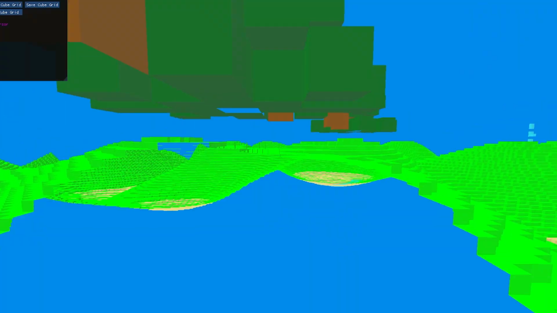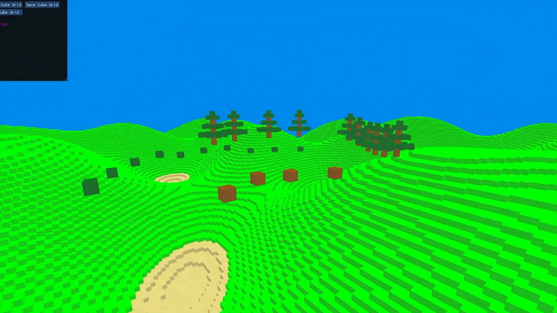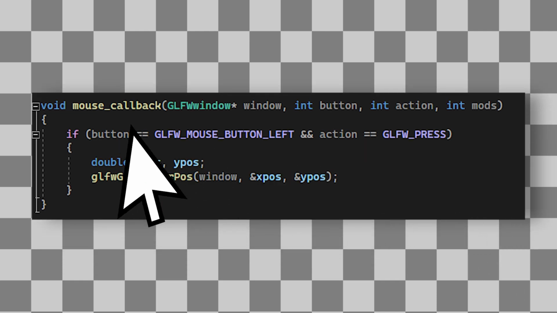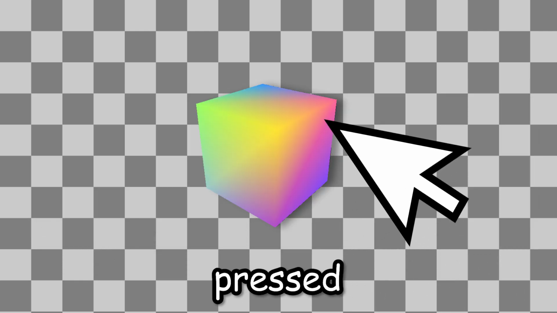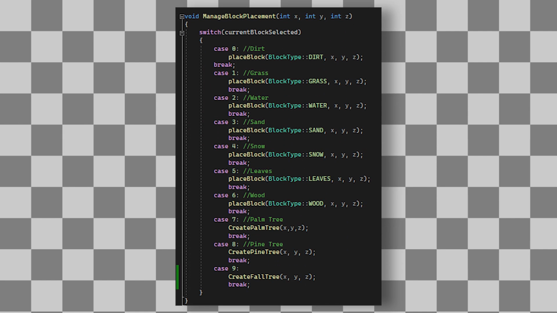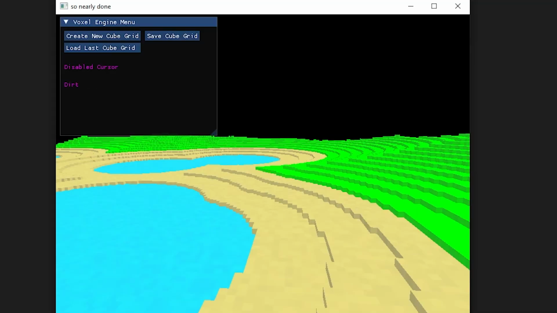The last big feature that I will be adding is the ability to place blocks or structures. So firstly, let's make it possible for the application to detect mouse inputs. And then when left click is pressed, we can create a new voxel. Since we have different block types, I will also make it so that using the scroll wheel, you can cycle through the different blocks and display it in the UI so we know which one is currently selected.